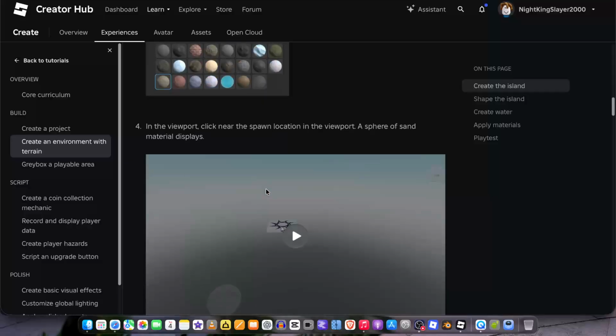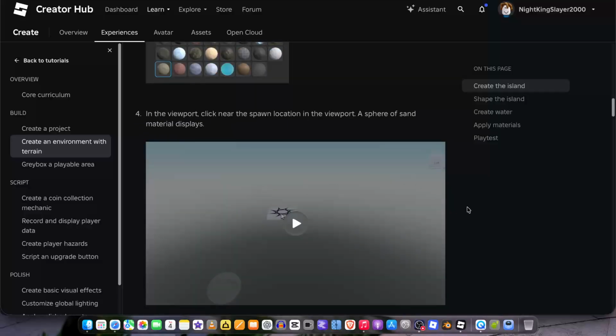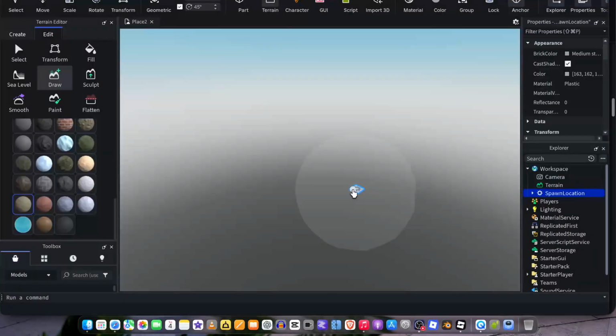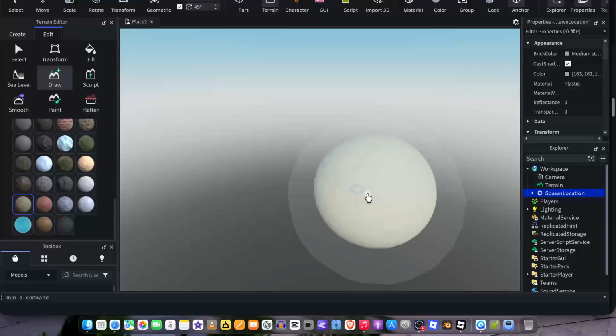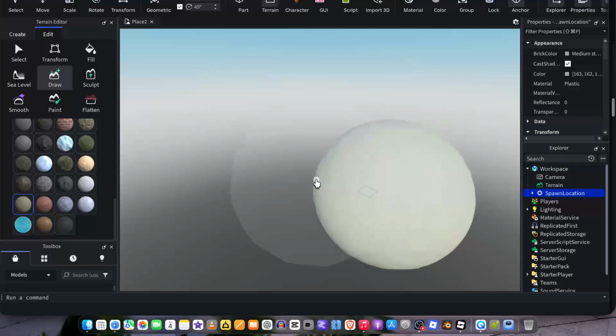So in the viewport, click near the spawn location. A sphere of sand material displays. So let's click near the spawn location. The selected object here is our spawn location, so we're gonna click near it. There we go. We have a sphere of sand material. All right.